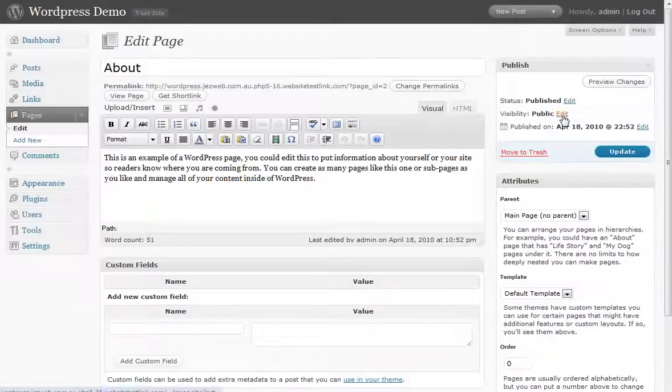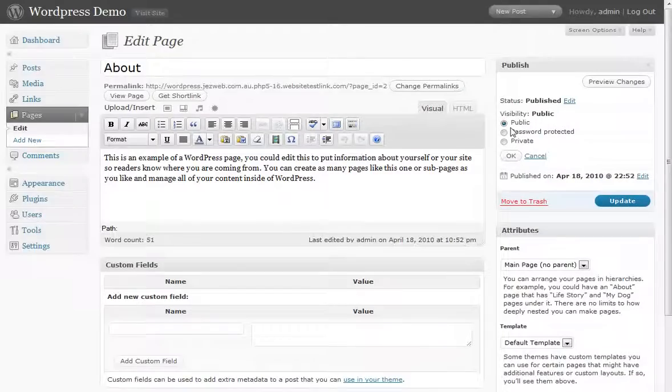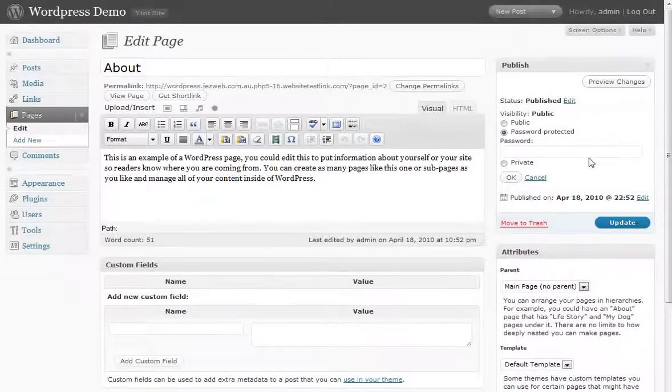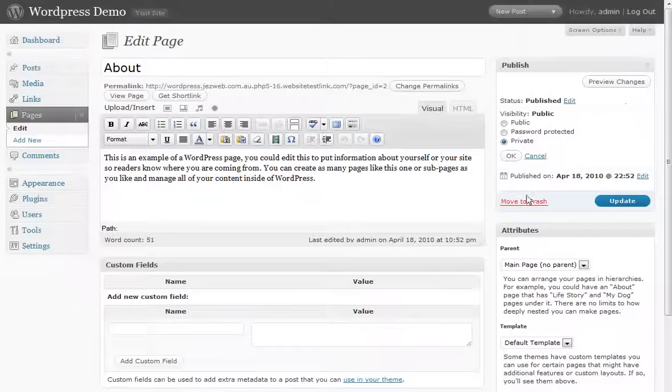Under Publish, you've got visibility options. If you click on Edit, you can password protect a page, so that if you want to have a private page, you can put a password on it, and just people who have that password will be able to access that page. If you put it on private, then only you'll be able to see the page.